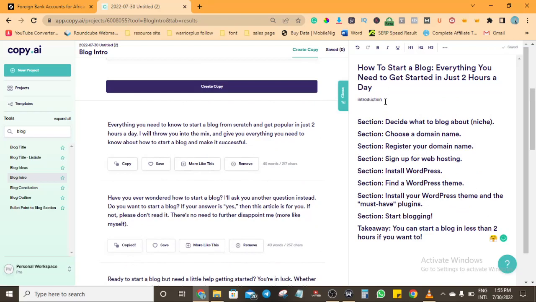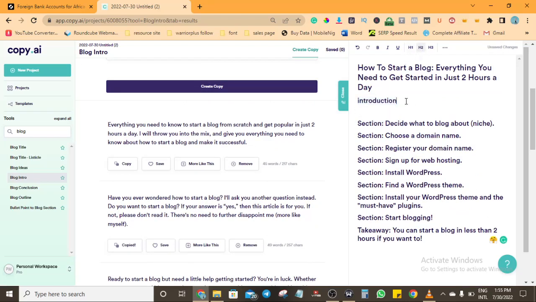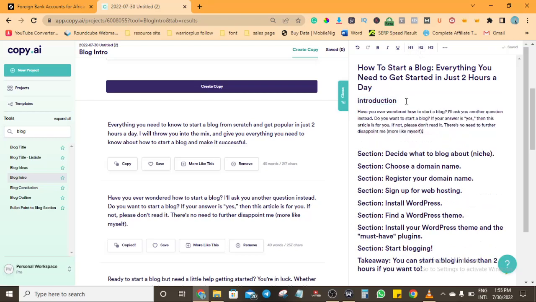Introduction is important. I will make it an H2. Then under my introduction, let me paste. See, I've gotten my introduction to this blog post.